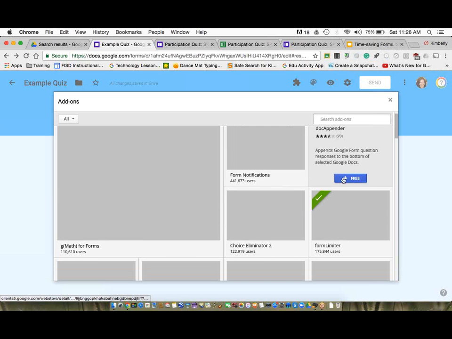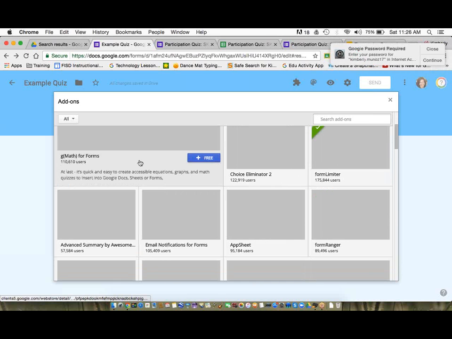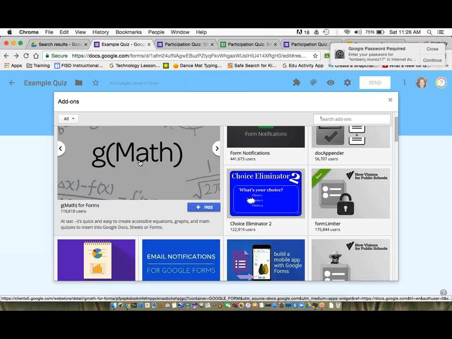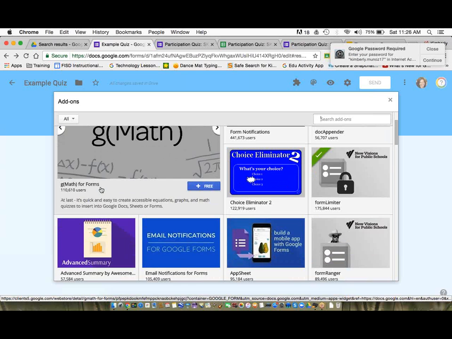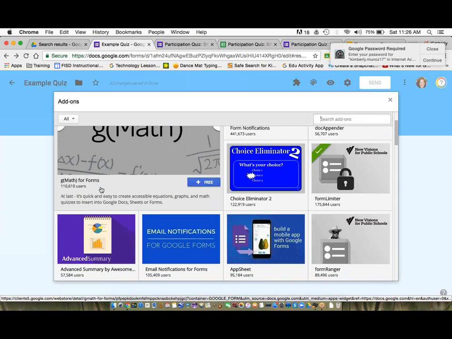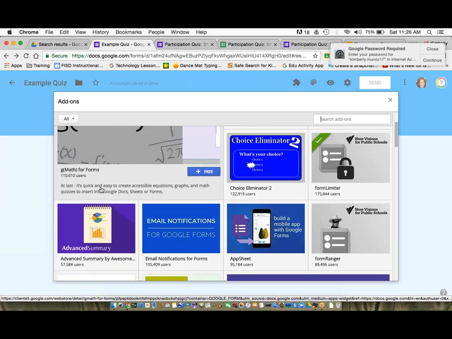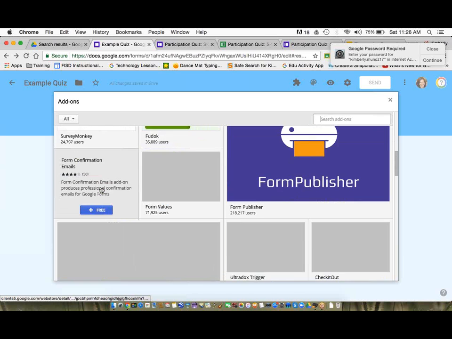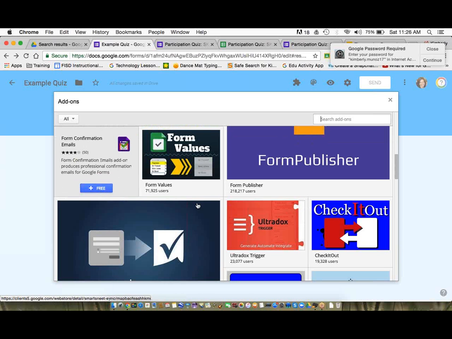So you can see here that you have GMath for Forms. This is amazing for math teachers. This allows you to put in formulas and use the correct type of symbols. Even for science teachers, this is very helpful. So if you add GMath, this will help you tremendously in creating your math tests for algebraic type equations. You just have to look through here to see what other ones can be useful to you.